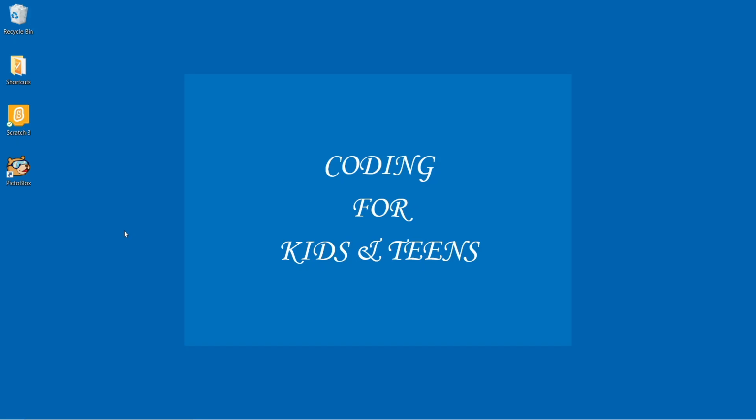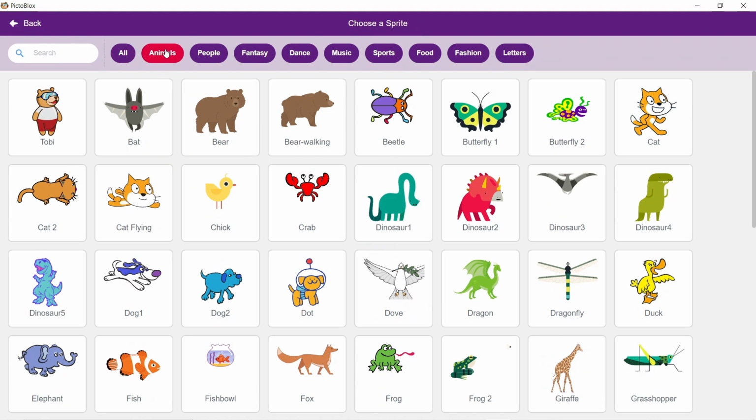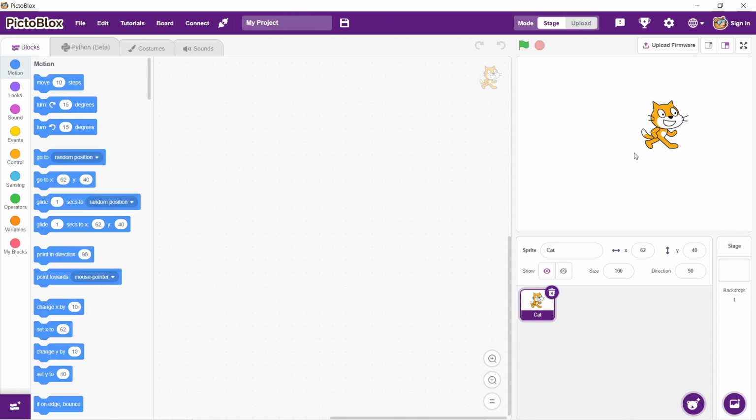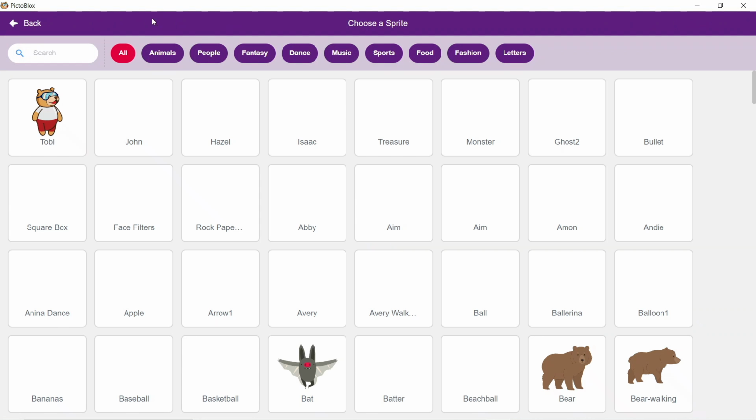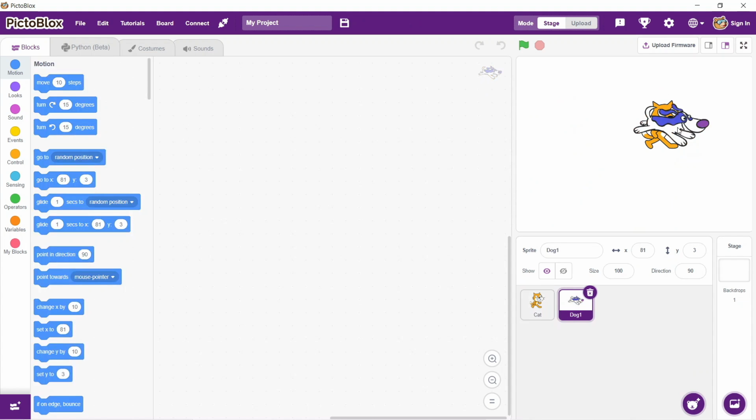In this video, we are going to understand how the two sprites are going to run on the game stage and one of them is going to chase the other sprite. From the sprites library, from the animals category, we can take the desired sprites. I will be taking one cat and one dog.